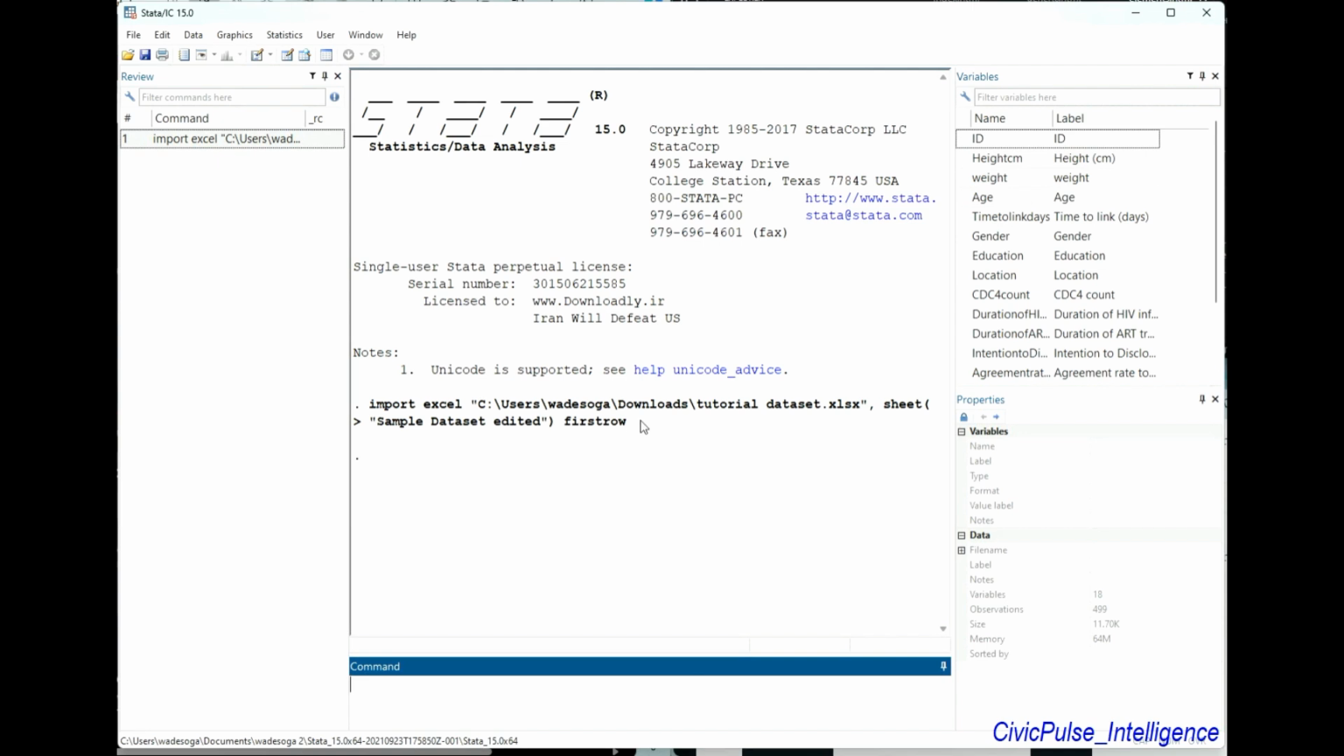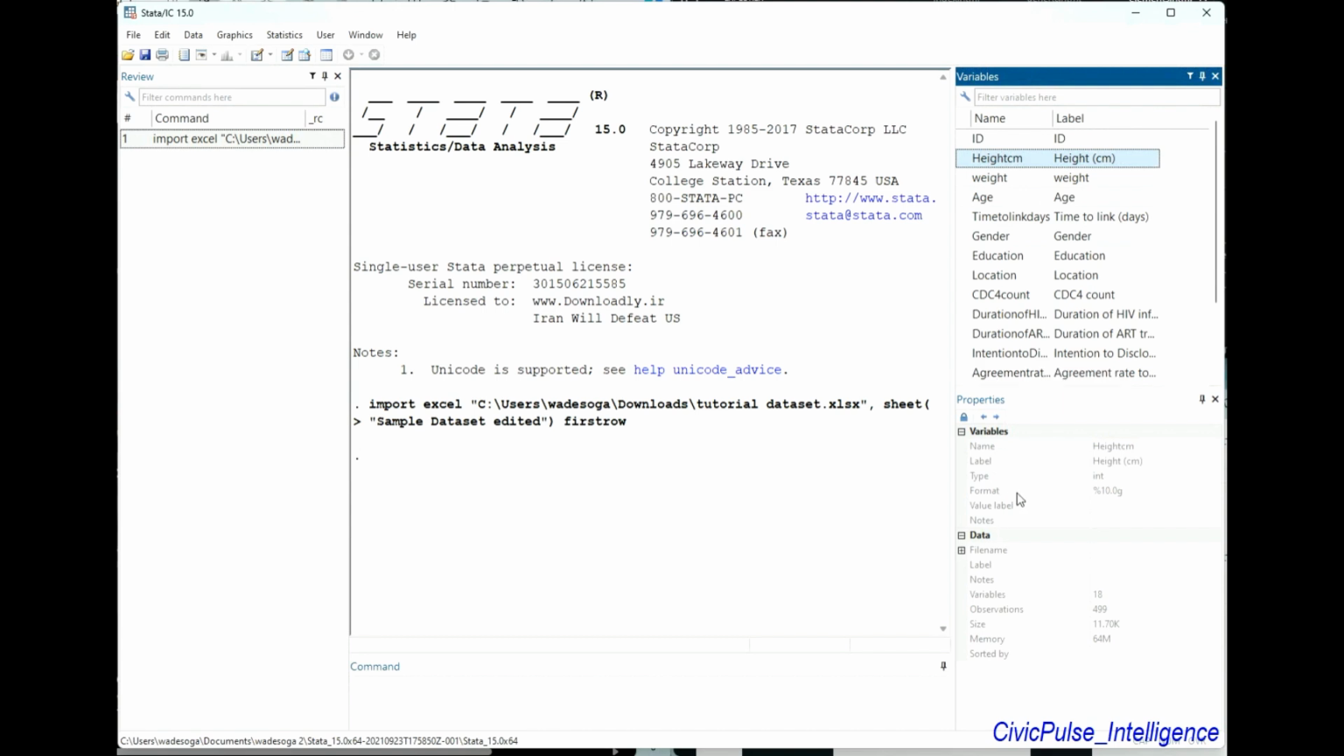Then at the top right corner here, in the variables window, you can see all the variables that I have in my data. If I click on any of the variables here and come to the properties window, you get to see the properties of this variable. Then also if you come to the review window, this is the review window showing me the commands that I've used. For now, I've only imported data, so import excel, you see.